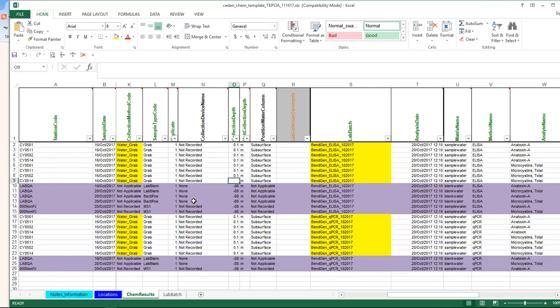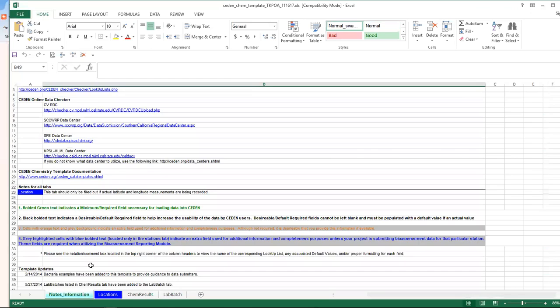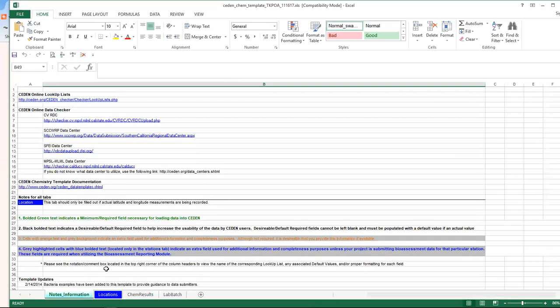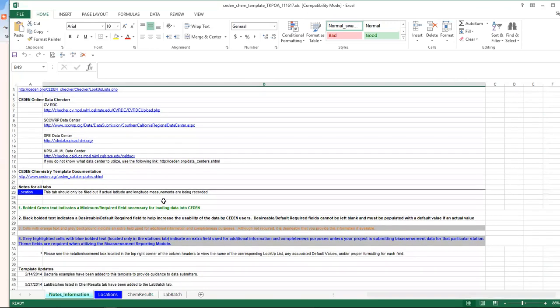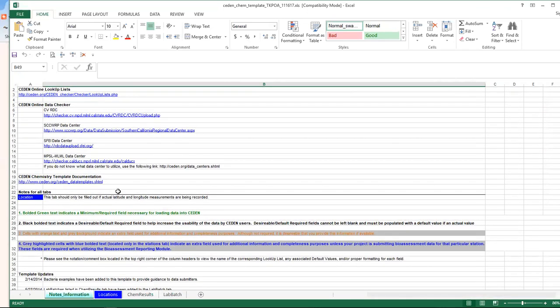All of the templates that we have are formatted in the same fashion. When you first open the template, of course it will be blank, but you'll head down here on the bottom, you'll see the 4 tabs. The first tab is the notes. All of our templates have a notes tab. This is where you'll find the color coding key, links to documentation. This section here with the online data checkers will probably need to be updated.